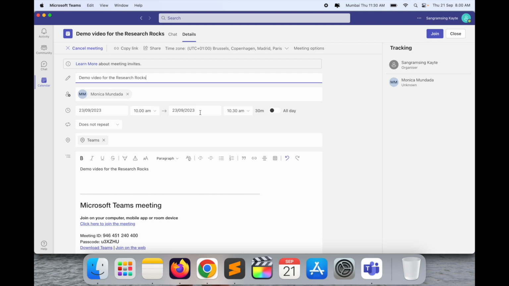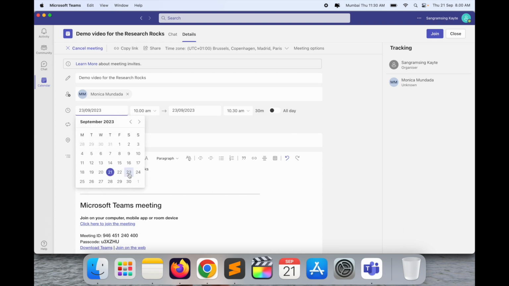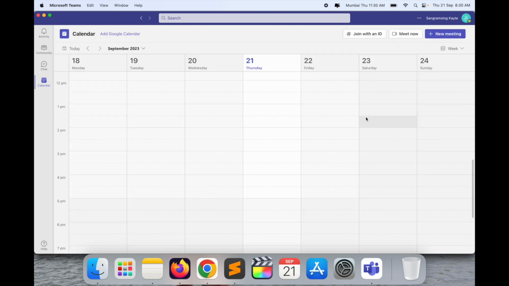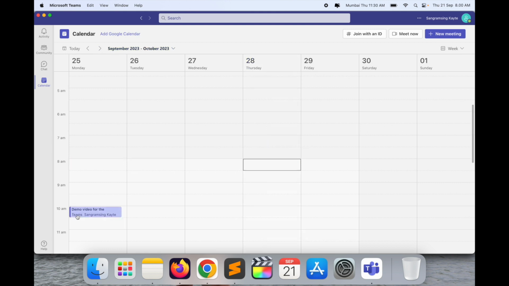So 23rd is a Saturday, not a working day, so from that point of view I want to edit this meeting. So instead of 23rd, I select 25th, same time and same everything on Teams. Just simply update. Everyone will automatically receive this invitation for 25th of September, morning 10 a.m. This is a simple process to create a meeting and edit a meeting.